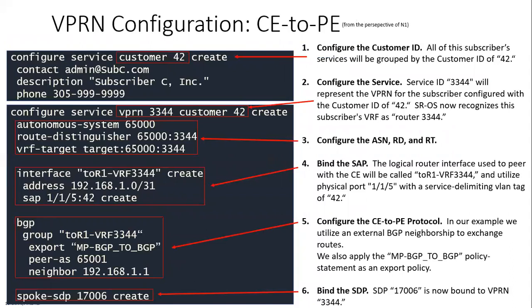All right, so continuing the VPRN configuration, and this is from the perspective of router N1. This is our CE to PE config. The first thing we're going to do is create the customer. Then we're going to create the service. And once we've got our service created, we configure the ASN, route distinguisher, and route target. And typically I'll also configure the router ID just out of habit and as a best practice.